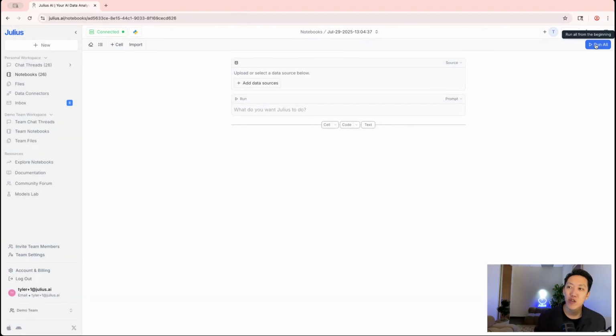And the last one you'll see here is a run all button. And this is when we're done with our notebook. If you want to run all of the cells in sequence, you could do that too. Without further ado, let's just go ahead and get started.